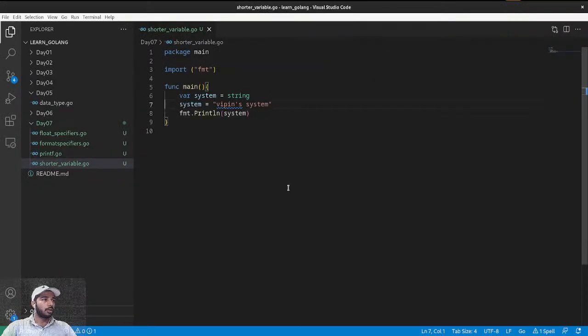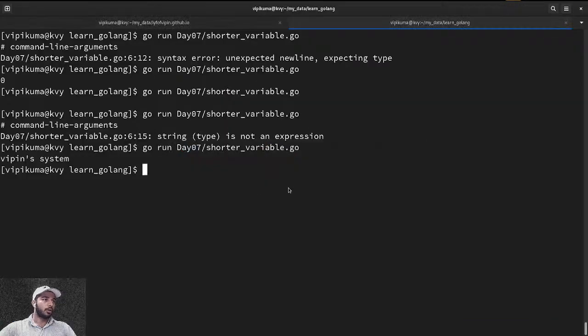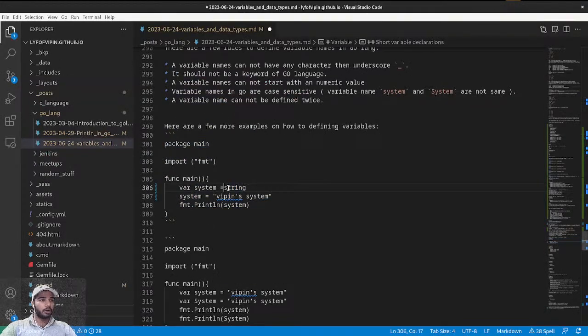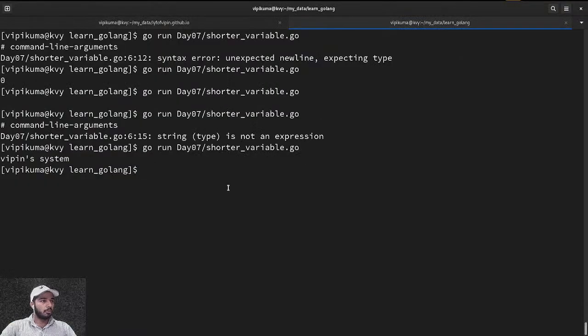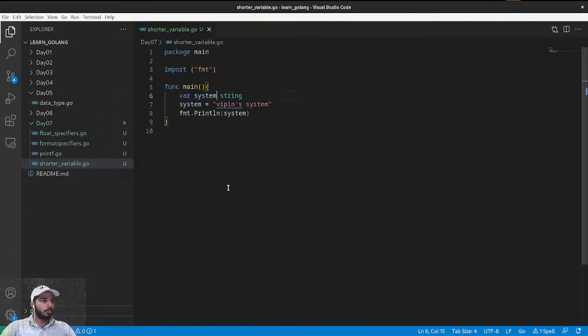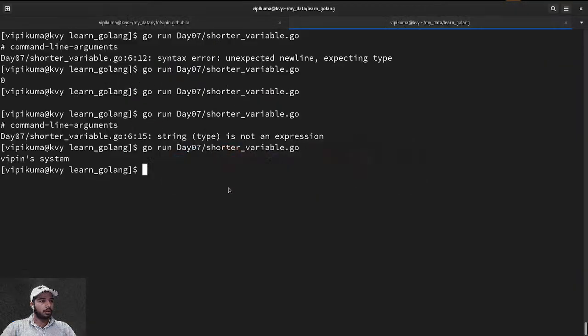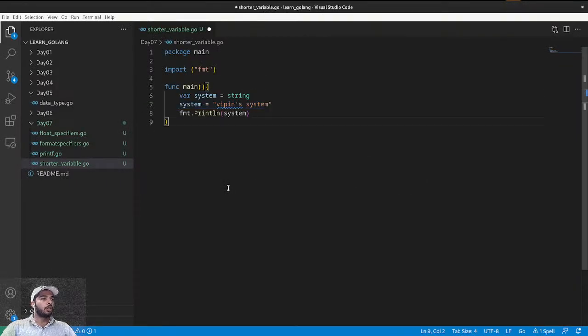Type is not expression. Wait a second, what's wrong in here? Okay, my bad. Perfect. Let me fix it here, and yeah, I can do this as well. Or I can directly do this. Cool. So this is for the shorter one, so I'm keeping all those things blank. Yeah, that's also a right way to define a variable.